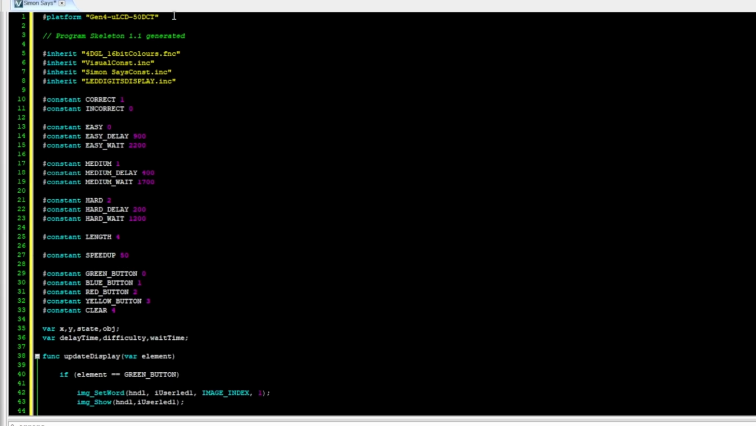Starting from the top, we set the project platform to Gen4 uLCD-50DCT. Then include the libraries we need for colors, generated widget constants, and the LED digit display function. Next, I've set up a few constants for the game.